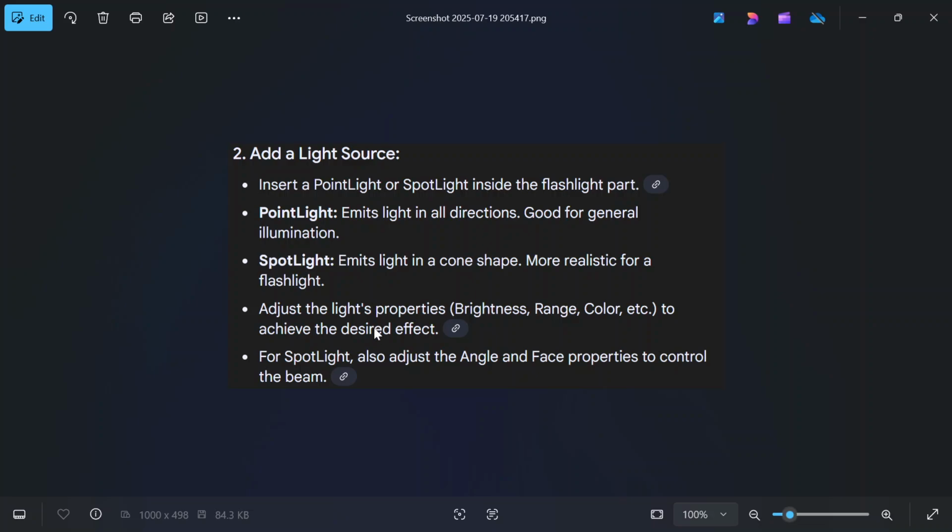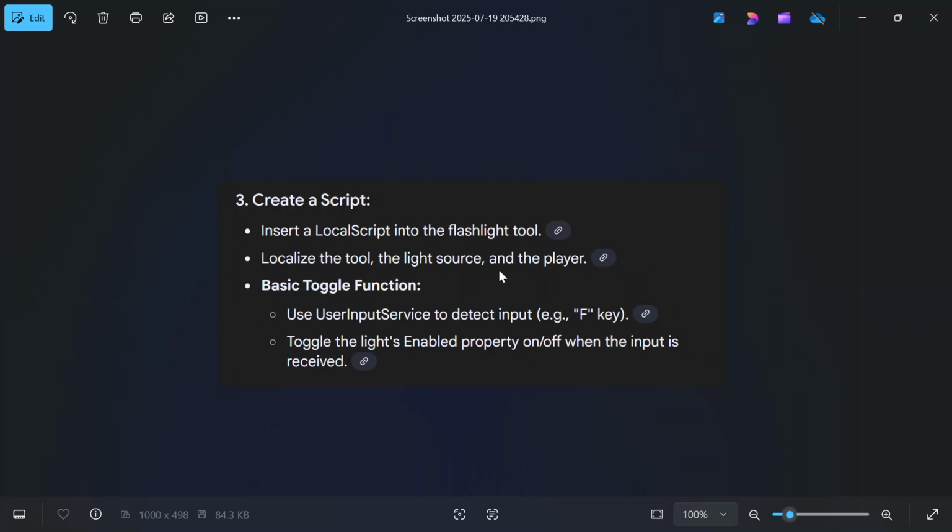And then you have to add a light source. Insert a point light or spotlight inside the flashlight part. A point light emits light in all directions, good for general illumination, and a spotlight emits light in a cone shape, which is more realistic for a flashlight. Adjust the light's properties like brightness, range, color, etc. to achieve the desired effect. And for a spotlight, also adjust the angle and face properties to control the beam.